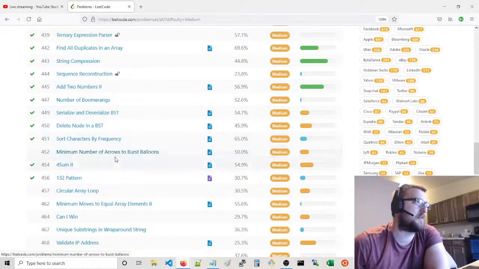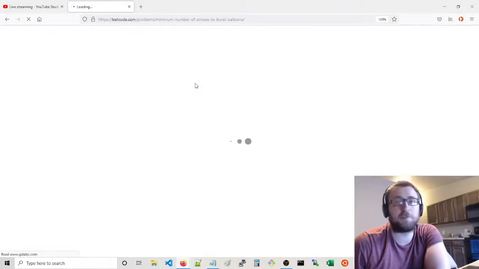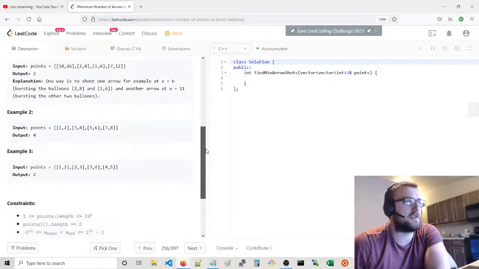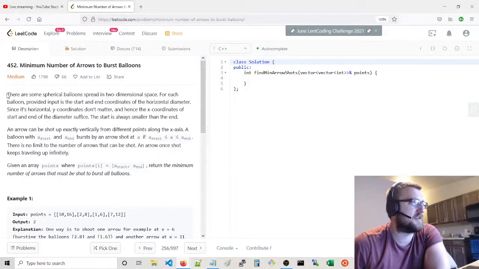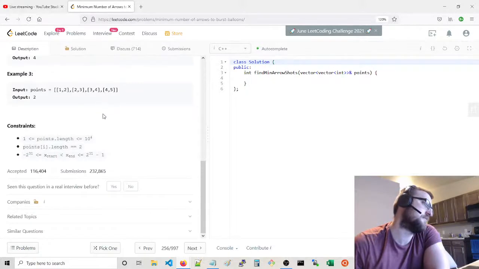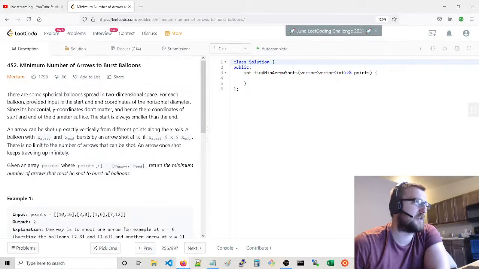Let's get into it. Minimum number of arrows to burst balloons. Let's see how we do. Yeah, the last one was a prime opportunity to solve a problem in 4 minutes, but I didn't read the whole problem, I guess. So, unfortunate. Some spherical balloons spread in two-dimensional space.